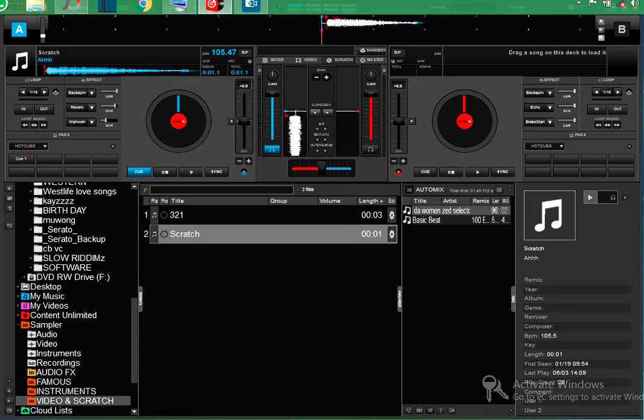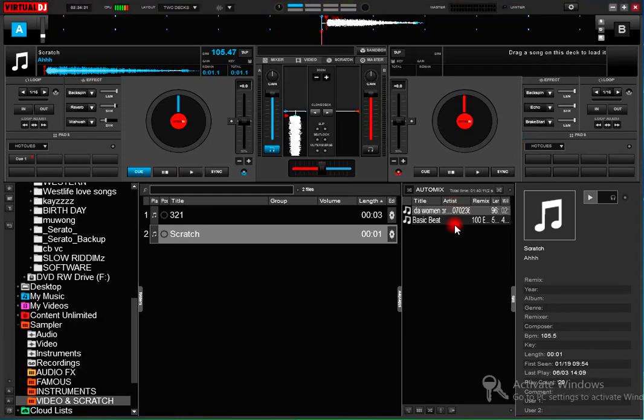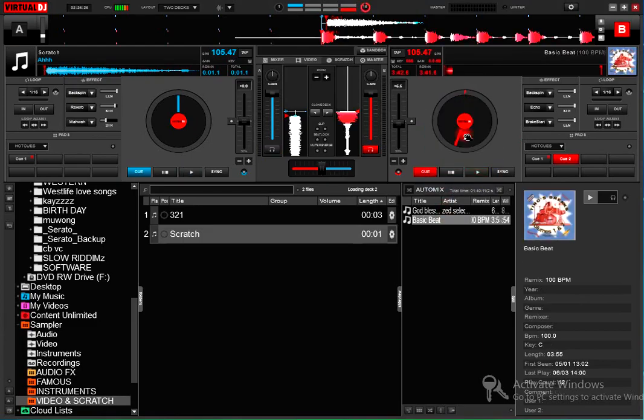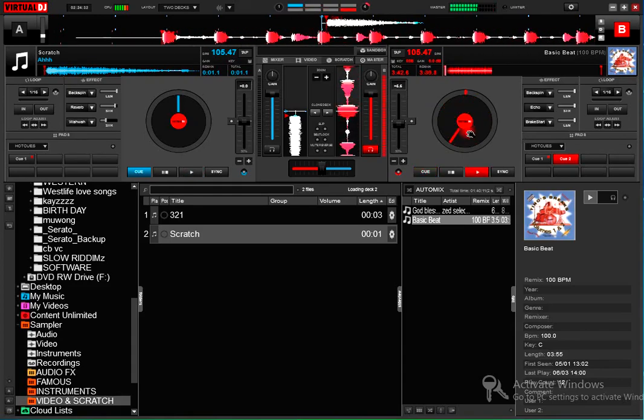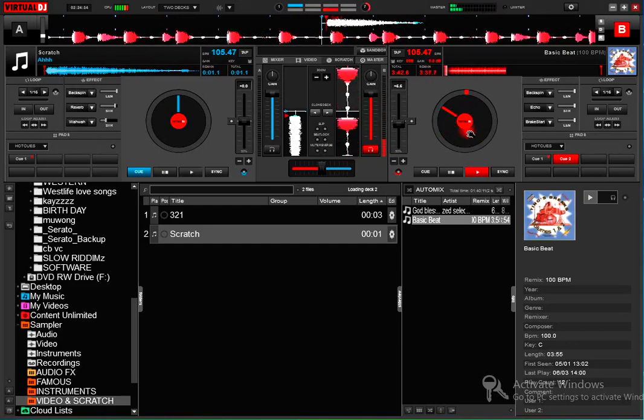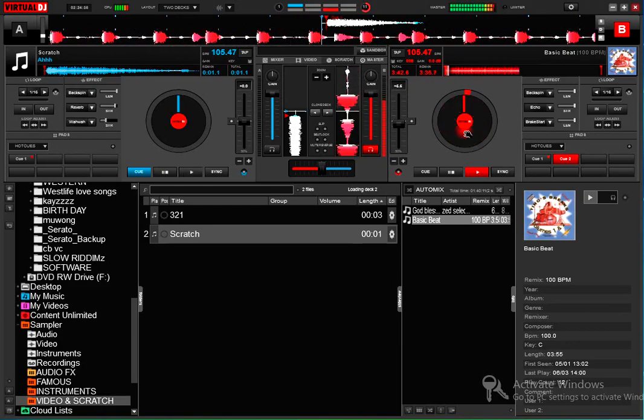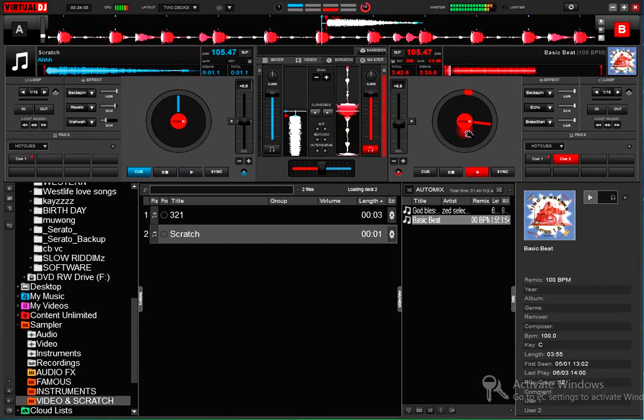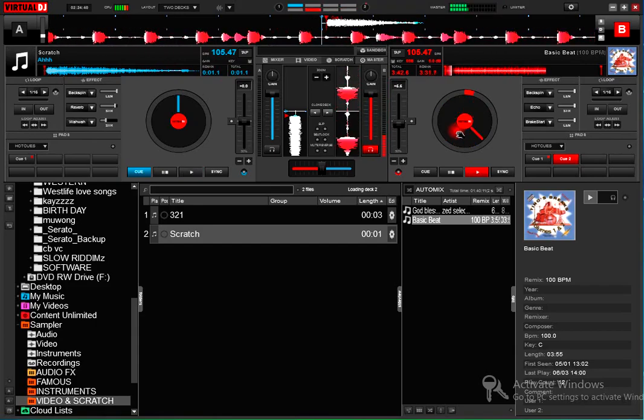After, I'm gonna apply a beat. Here is the trick. You let the beat play, and make sure that you scratch it on the beat. You start slowly by slowly.